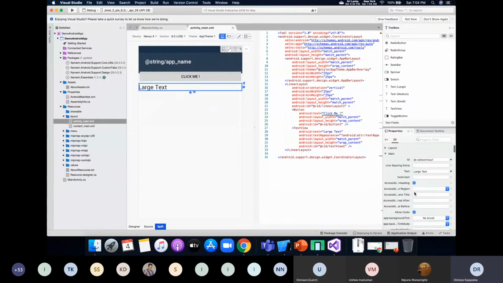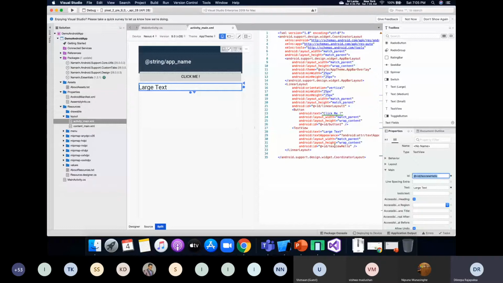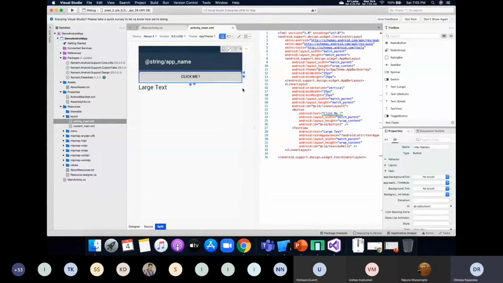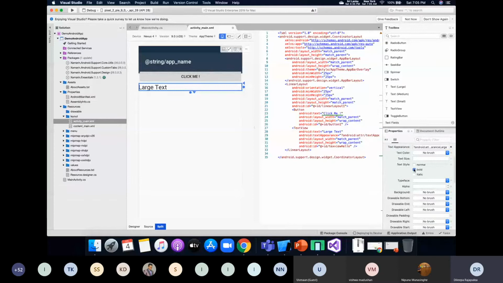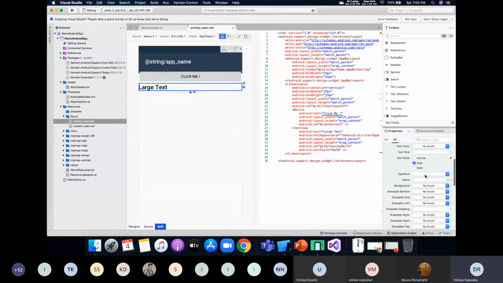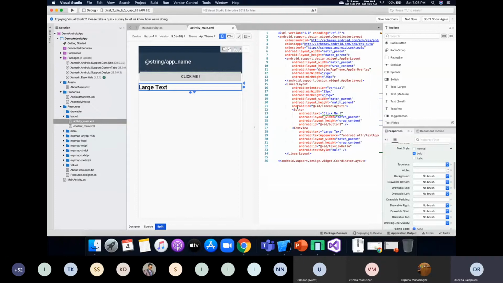Yes, text large, and I have these names. Text view. This is my ID. Let's say this is text view hello. It's my name ID. You can see the ID text view hello, and then I have the button one. And for the large one, let me check if there's any changes I can make to the properties. You go here to this one. Let's make it a little bold if you want. Okay, bold. I think that's enough. All right, we'll keep it like this.